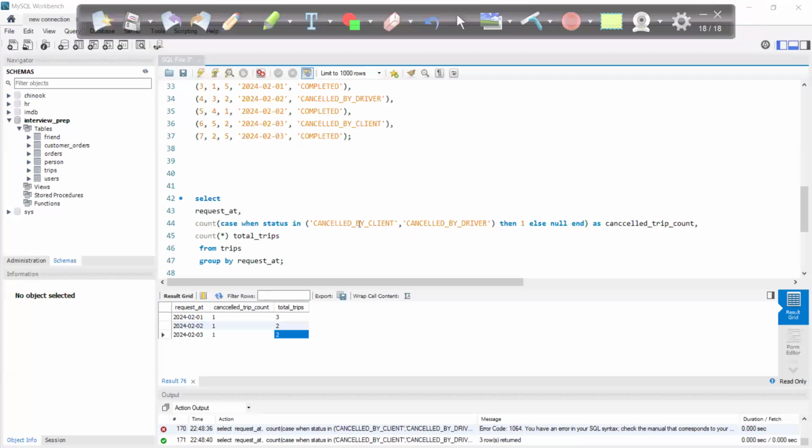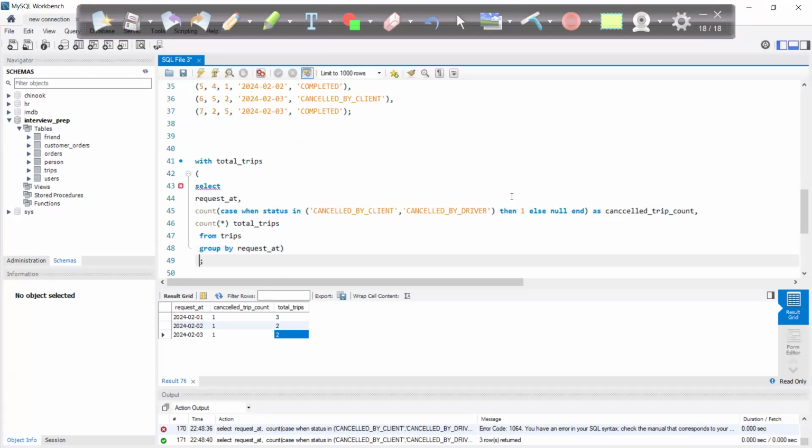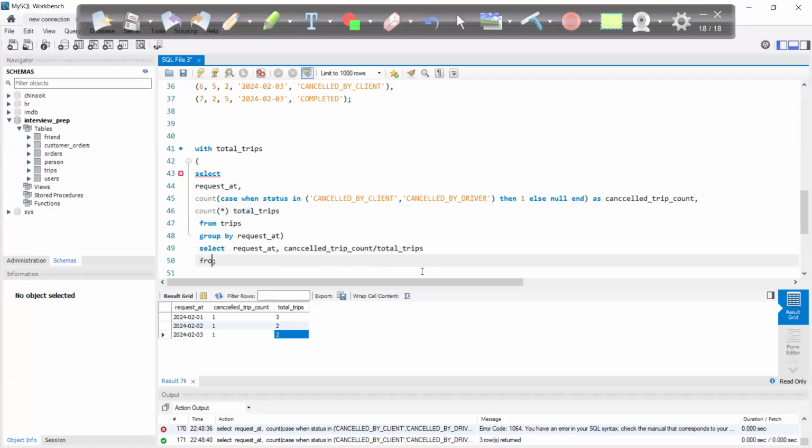All right. So now once I have this information, again, I will make it as a CTE. So with total trips as, select requested at, comma, cancelled trip count divided by total trips from total trips.